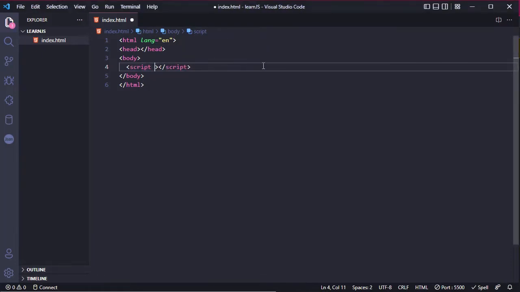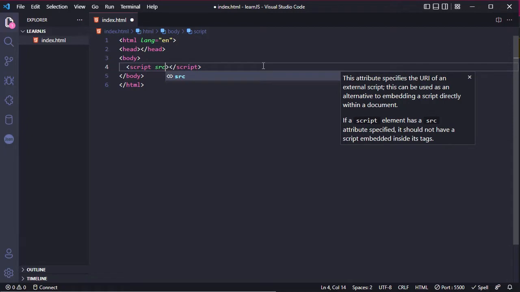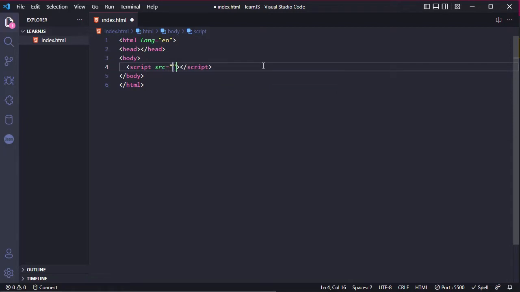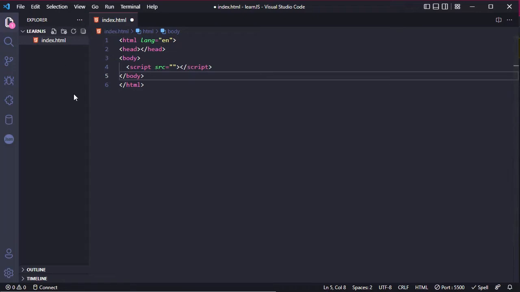So this is saying I'm going to do a script, but it's not here locally. It's going to be in another file. So we're going to do src for the source of that file. We're going to type equals, and then we're going to type where that script is. So right now we're not going to do it just because it's easier if we actually create the script file.